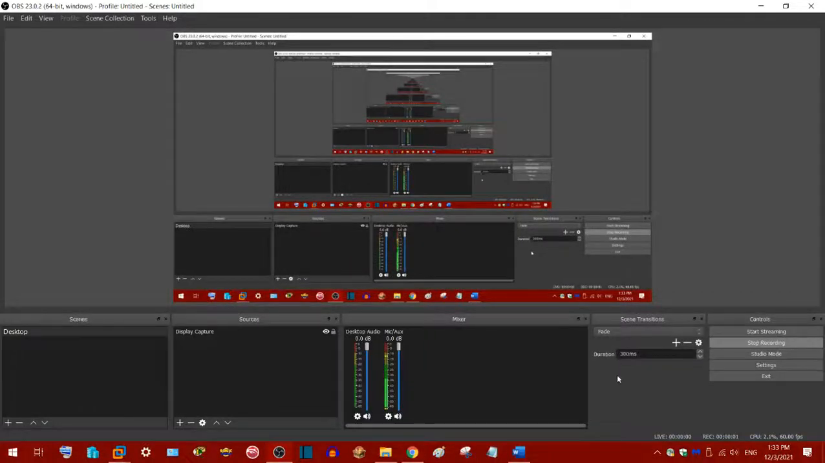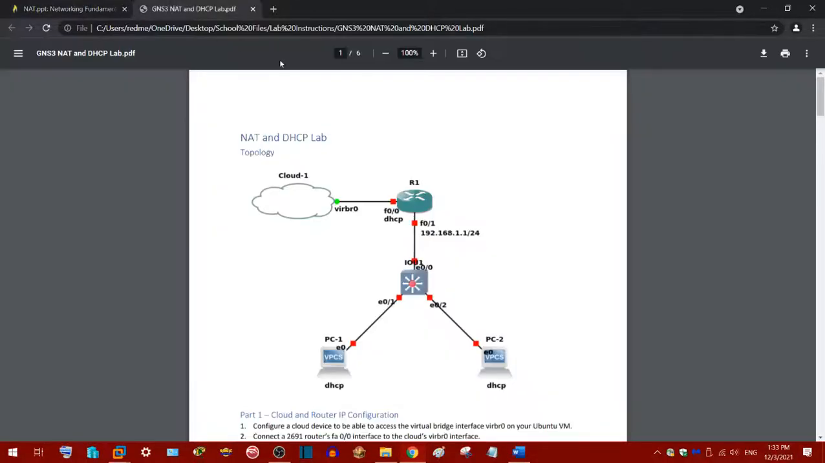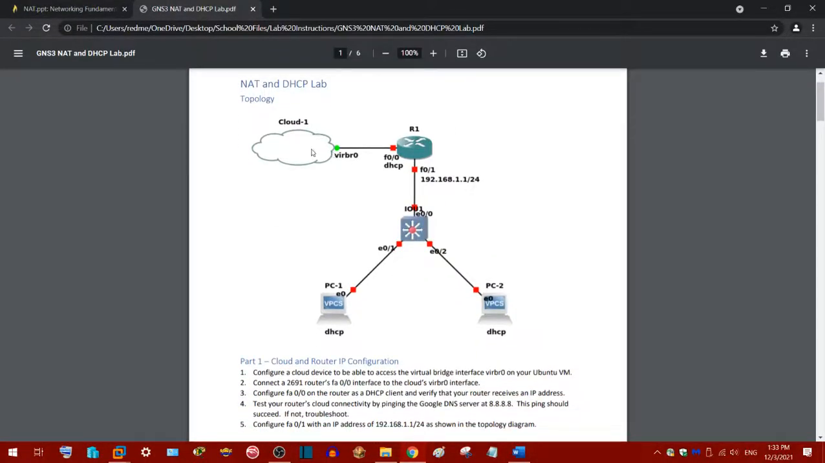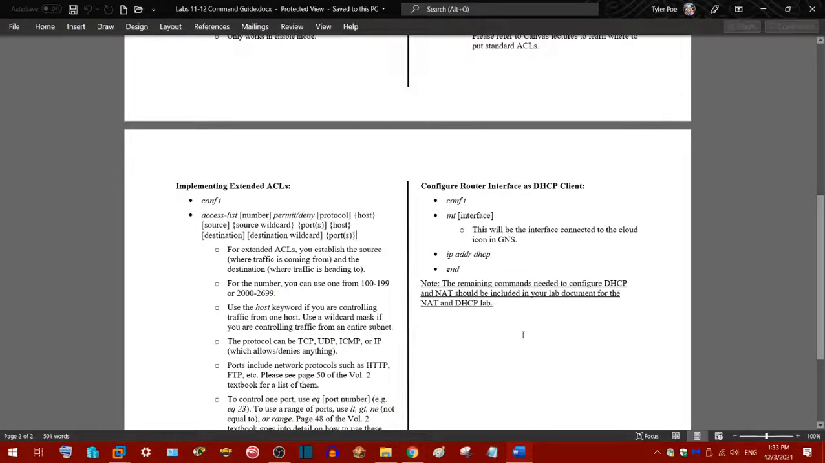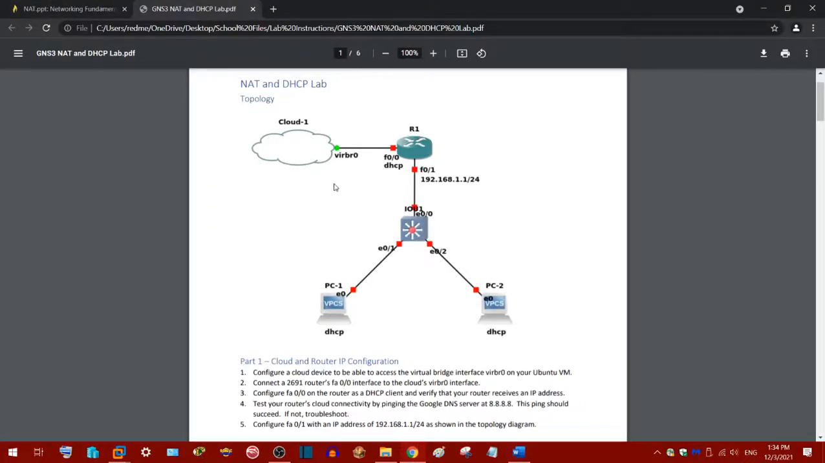Hi everyone. In this video, I'm going to be going over the final lab assignment in this class, NAT and DHCP. This is actually a pretty simple lab, largely because a lot of the commands you need are already provided in this document, which you probably note is a pretty big change from all the other labs. So the only command I'm giving you is here, just configuring the router as a DHCP client. This is the only command I really need to provide for you here.